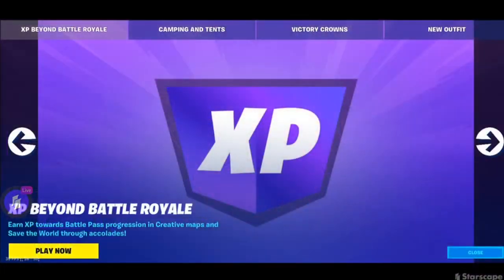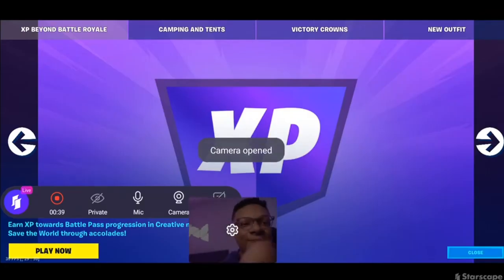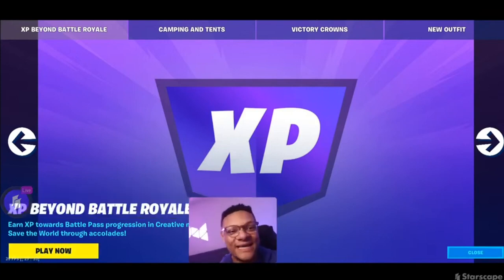Now, for those of you that are live on an Android device, a secret feature you're going to want to know about is by pressing the circle icon while you're live, you can go ahead and select the camera option, and this is what will enable your face cam on your streams.